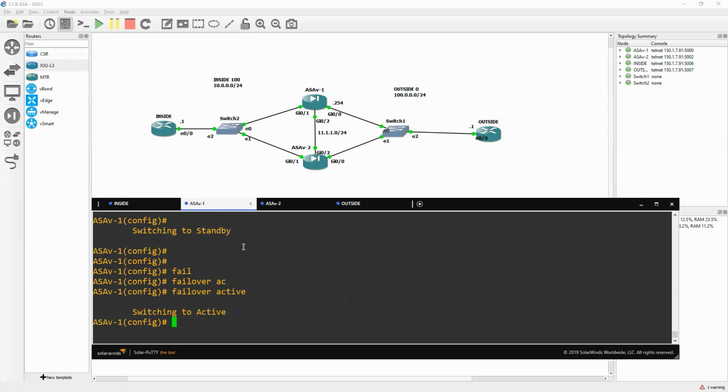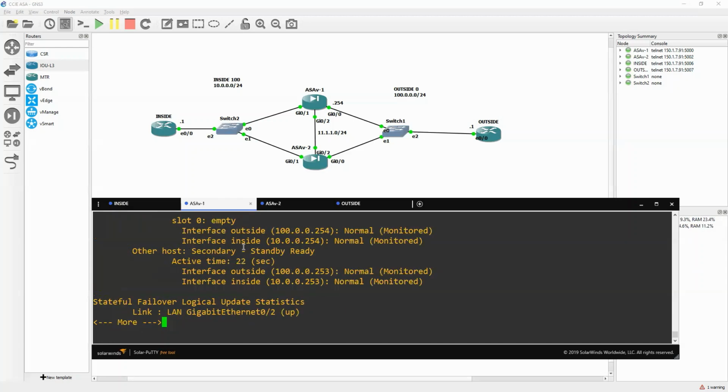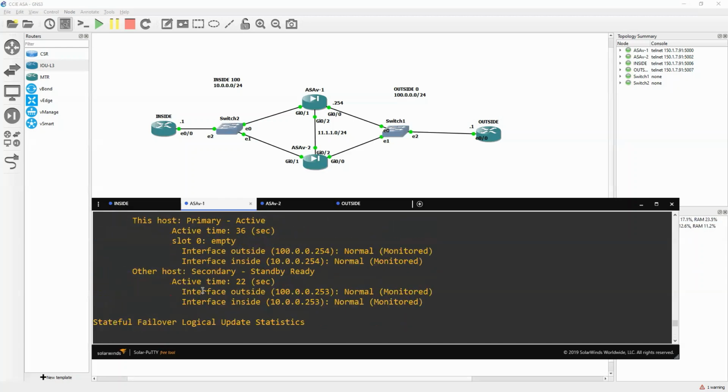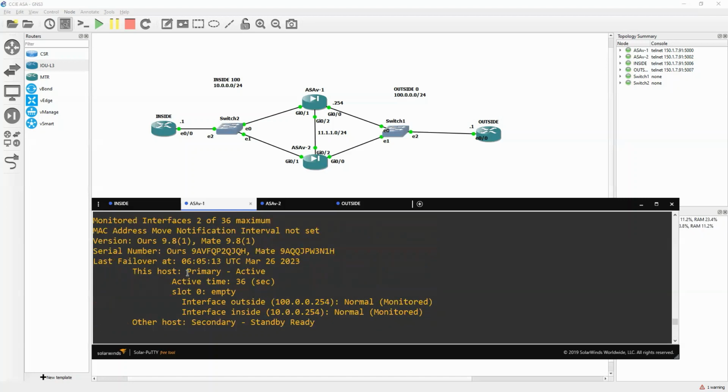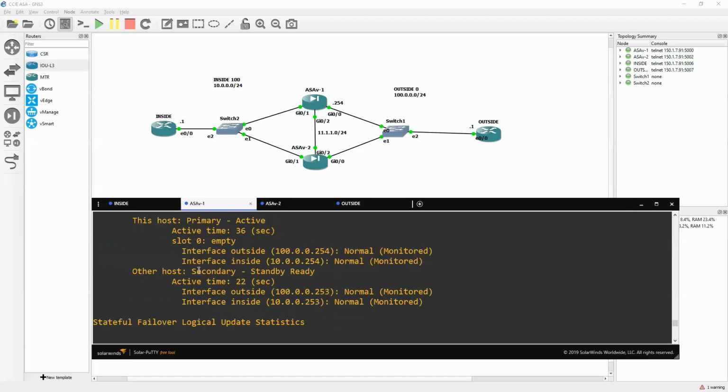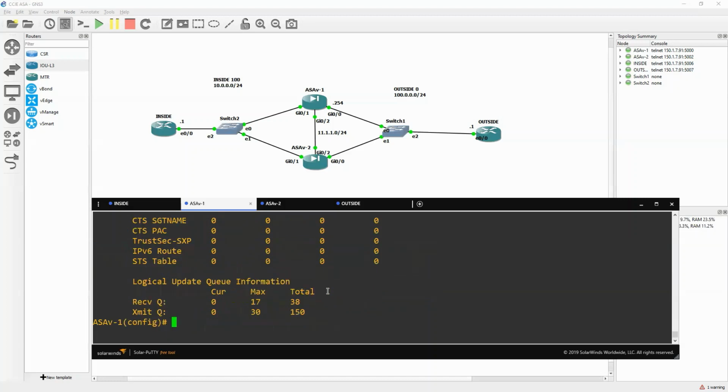So the feasibility is very good, that even if failover happens, your connection stays the same because it synchronized all the details over there. So now if I say show failover, it should become active now. You see that this host has a primary, which is active. The other host has a secondary and the standby.